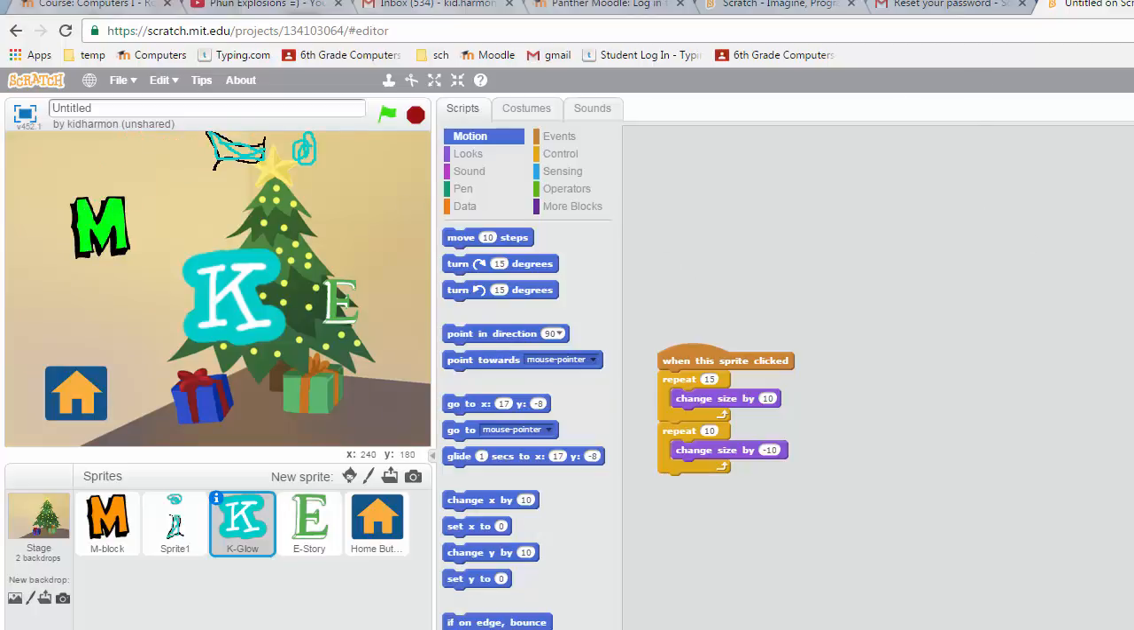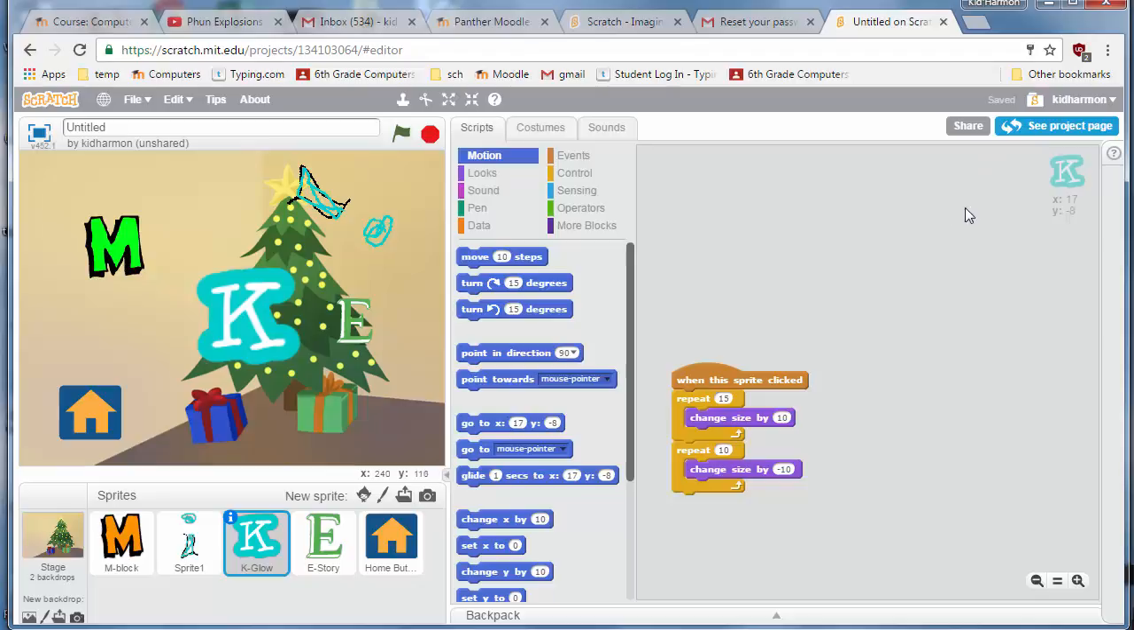When you're done, make sure that you are signed in. So you can see here I did my Kid Harmon where I signed in, and then I want to save it so I don't lose my work. So, oops, that wasn't on the screen. I'm sorry. Let me show you that again. I can see that I'm signed in, which is good because it says Kid Harmon, and then this was where I clicked save because I don't want to lose my work.